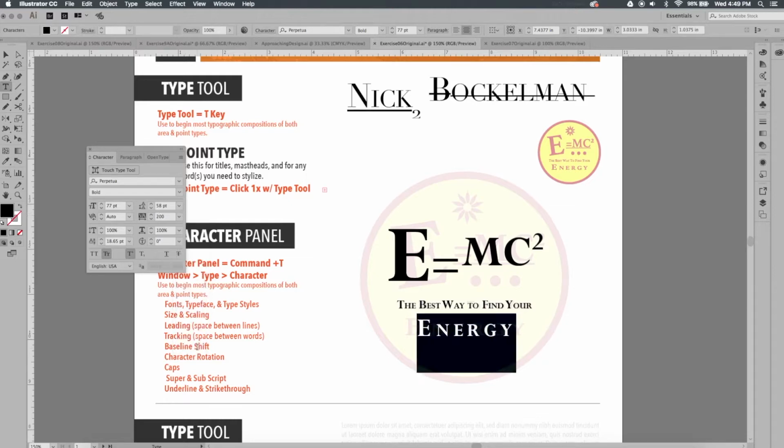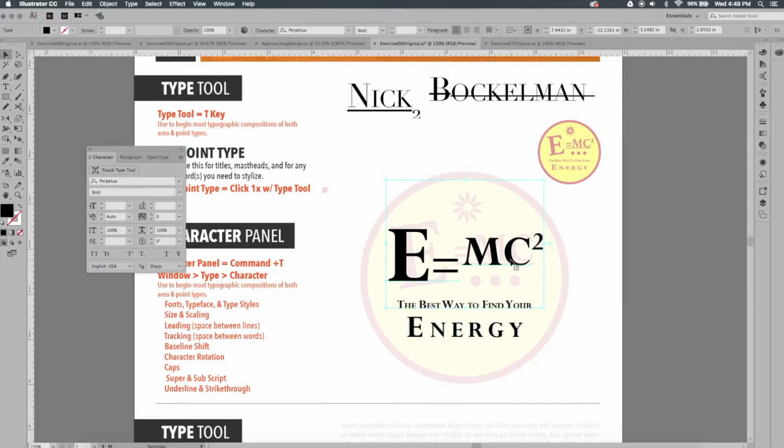Go ahead and try 200 for the tracking. That's just about there. I'll increase the size a little bit more, and I'll increase the leading, and that looks about right. I have a 94 point size for the font. I got a 65 point leading and a 200 tracking. Cool, I like that. I'll hit the escape key. I'll come back to this MC squared and do some more modifications.